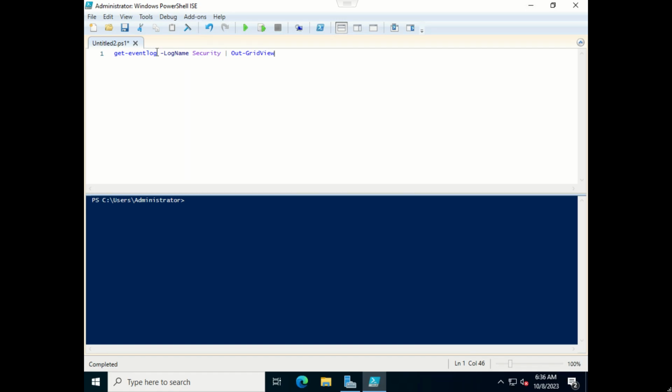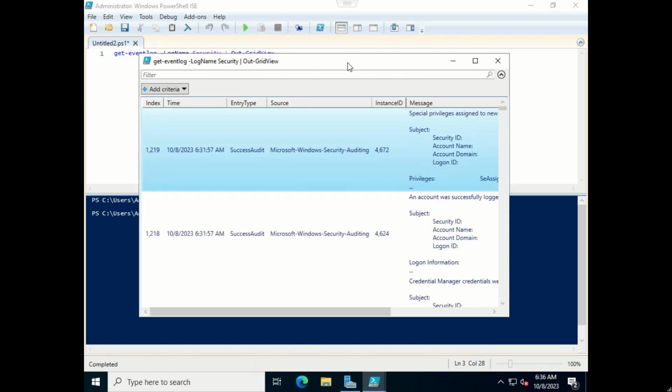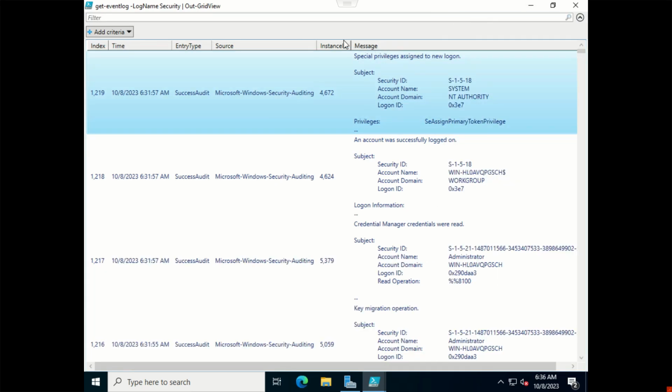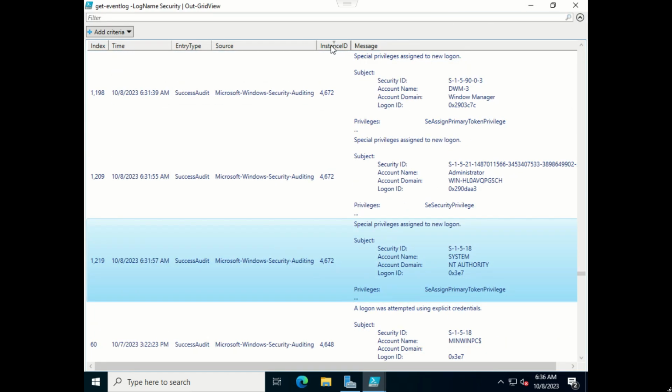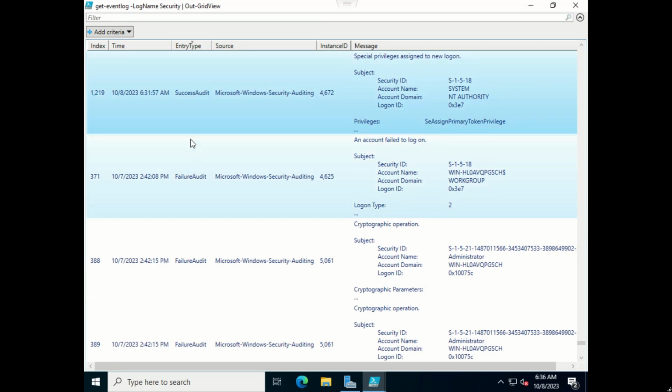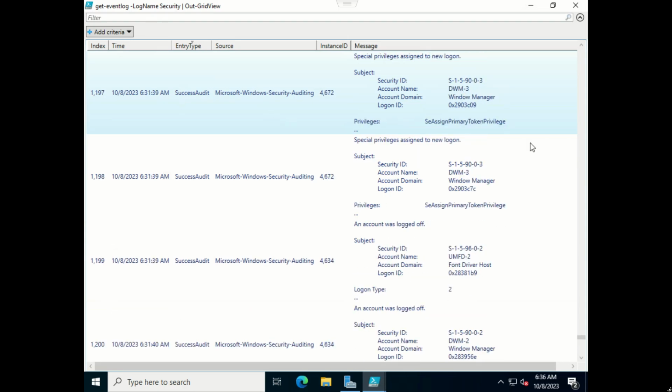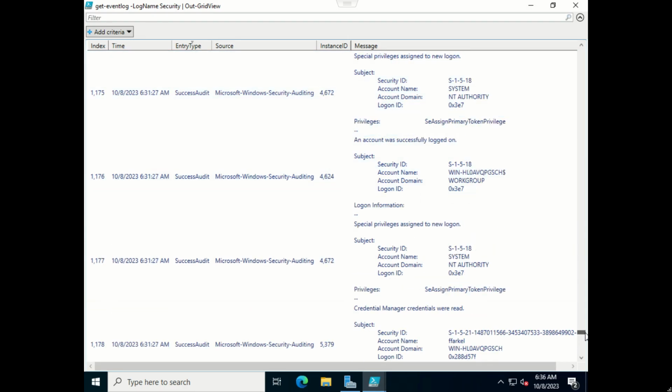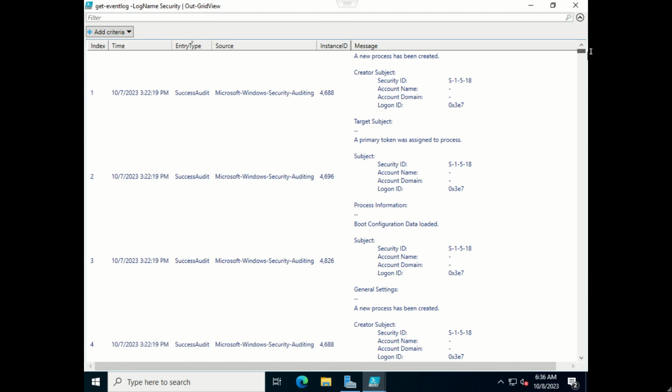So I'm going to grab all my security logs: Get-EventLog, log name Security, and I'm going to write out to Out-GridView. When I run this, it's going to pop up a nice little GUI where I have sort capabilities, I can change entry types so we can see failure audits, and we can add criteria searching. So maybe I want to look for all my failed logins and successful logins.